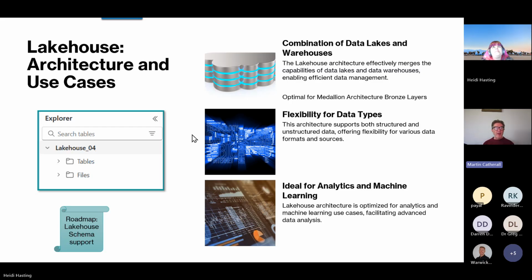And keep your eye on the roadmap here. Schema support has just been brought in to the Lakehouse, so it's still in preview. I think it's probably a pretty solid preview feature, but some places don't like using preview features. But I tend to use that all the time.